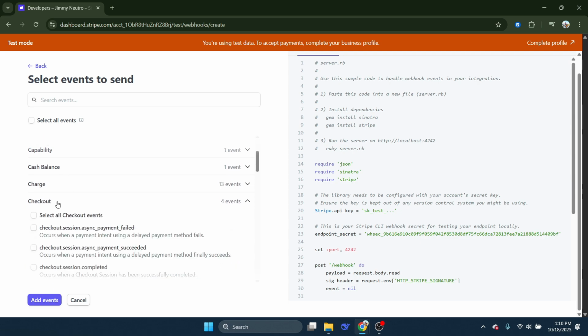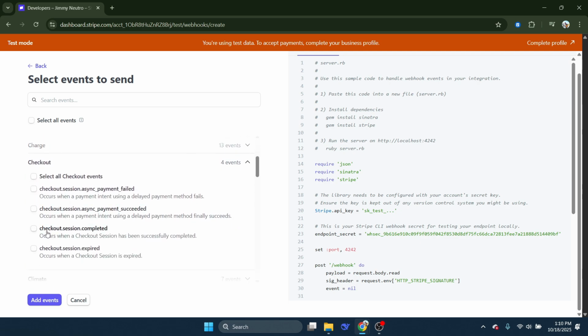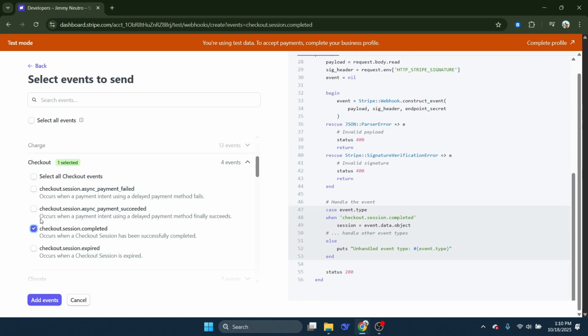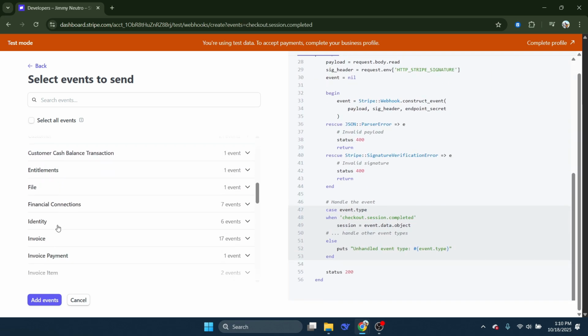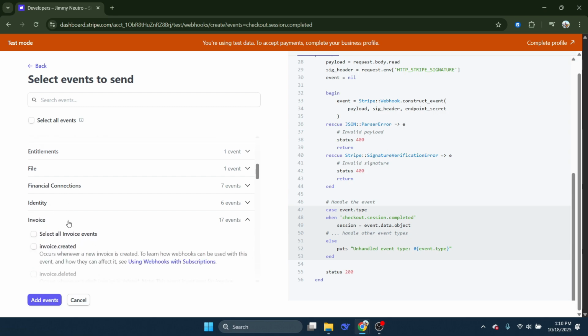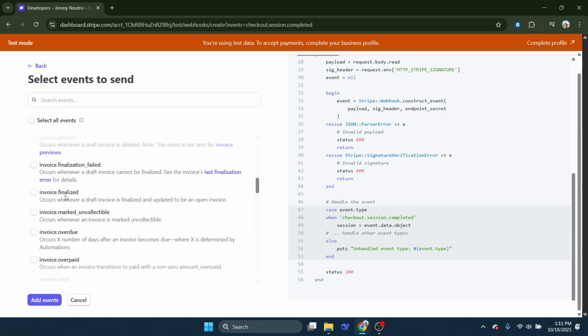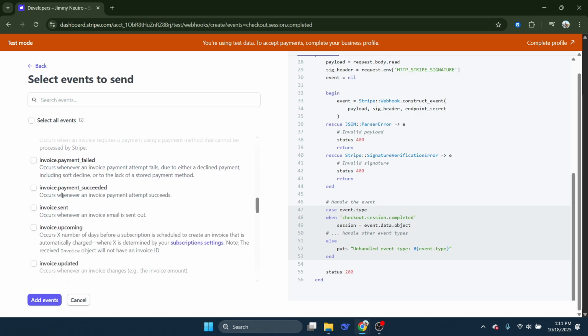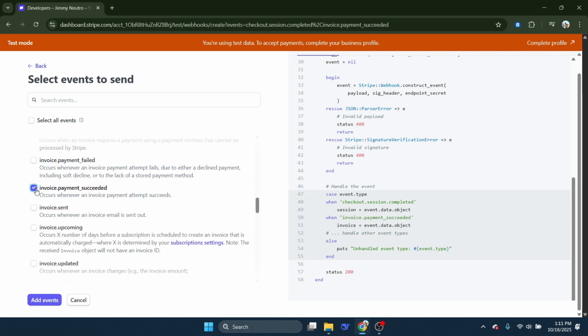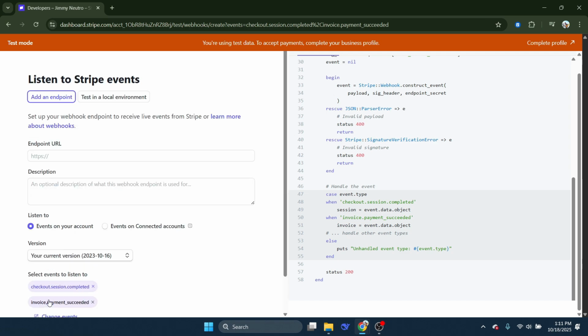Then choose checkout.session.completed, which is important for tracking completed checkout sessions and ensuring your website responds to successful transactions. Then, move to Invoice and select Invoice.Payment Succeeded to receive notifications every time an invoice payment is processed successfully. Once your selections are made, click Add Events to move to the Endpoint Configuration section.